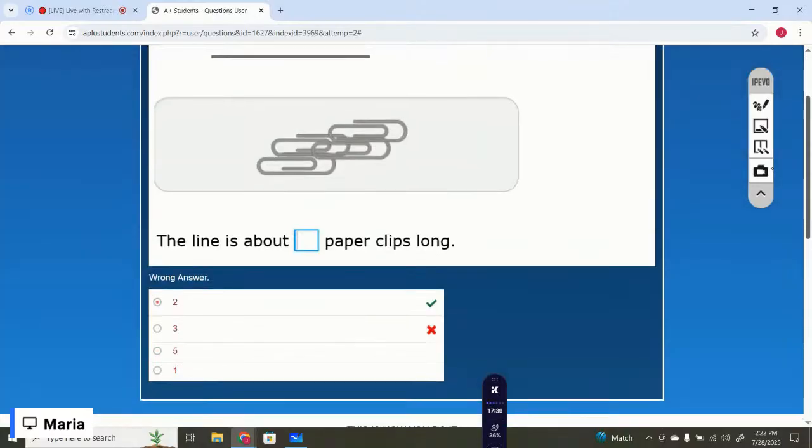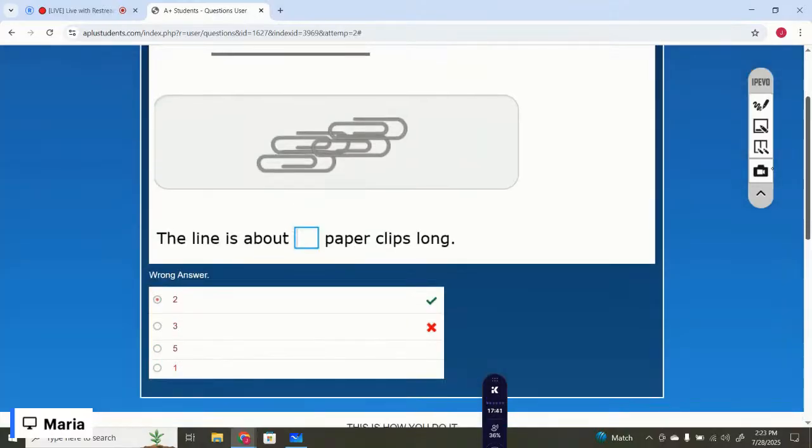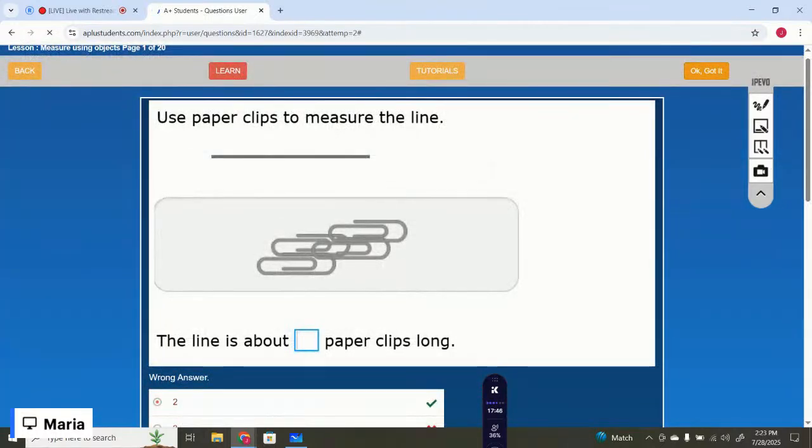Oh, that's just 2 paper clips long. That is 2 paper clips long. Option number 1 is the correct option.